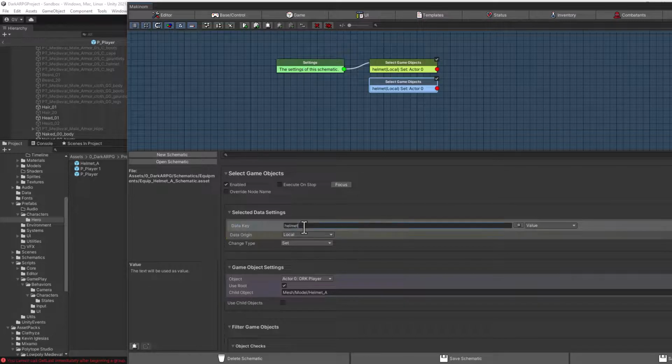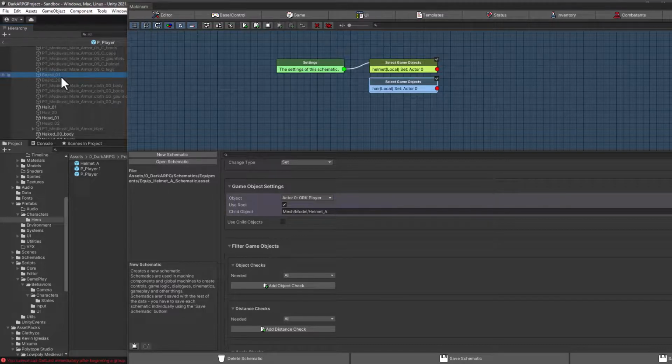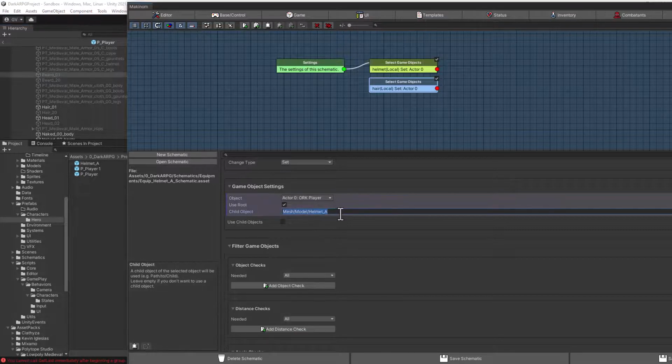For example, the data key, in this case I will call it hair. And remember, the select game objects is plural, so they can all have the same key and they will be stored in a list of game objects. Okay, so let's move down, and in this case, instead of helmet 1, we want bird 01. So let me just press F2 to be able to copy the right name. This is really risky if you misspell something.